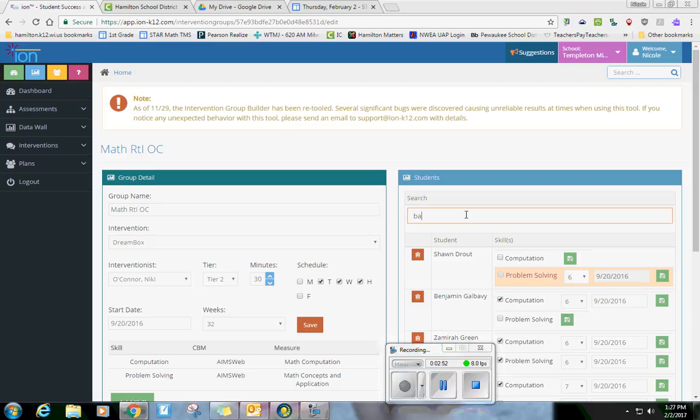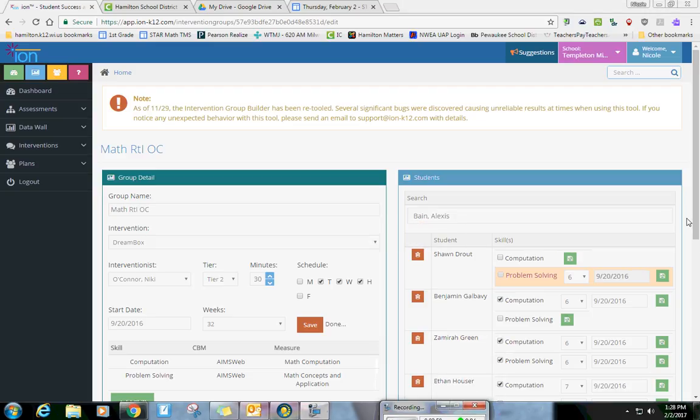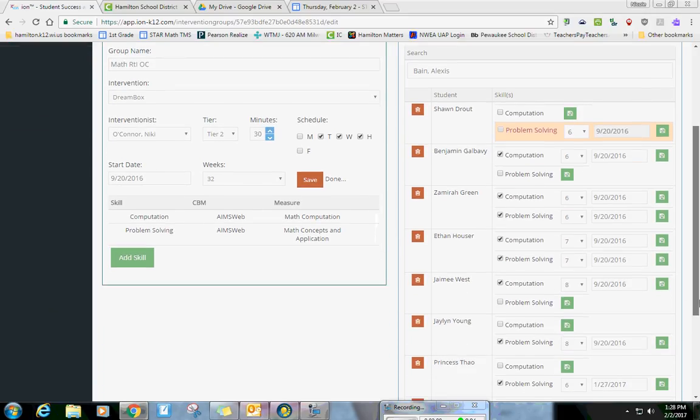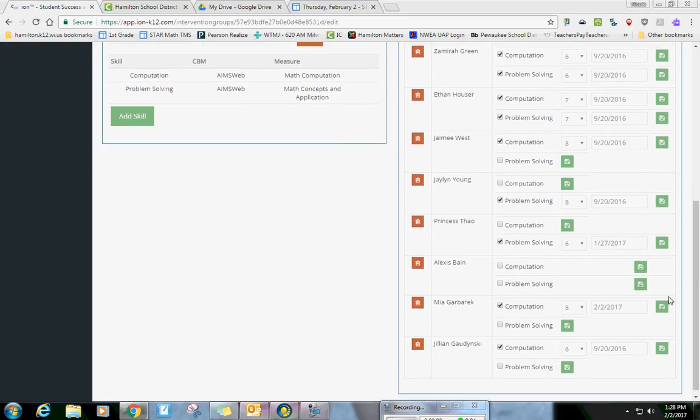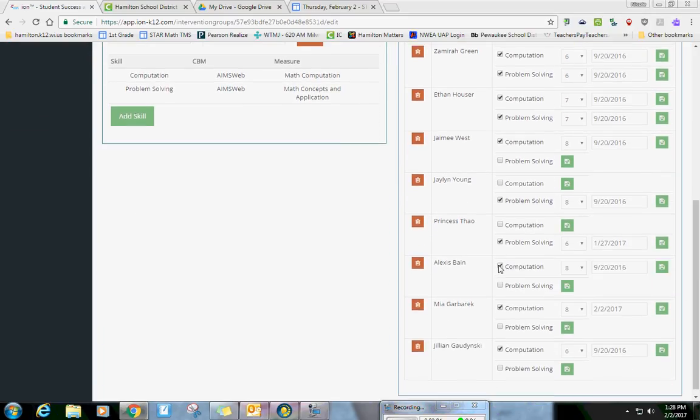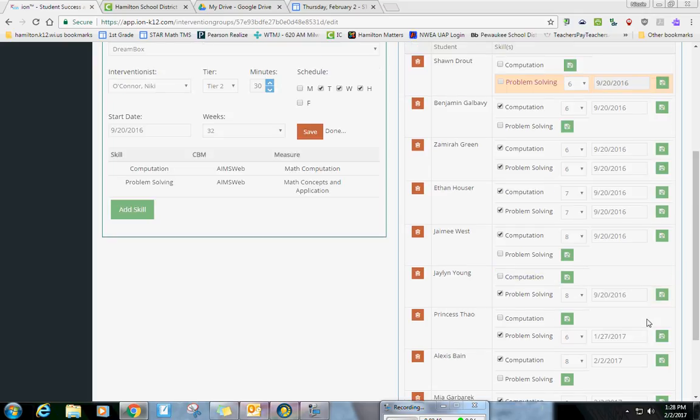Okay, I'm going to find a student that currently does not have an intervention. Just add her in here for this demonstration. So Lexi is not in an intervention. I'm going to enter her into computation. So I'm clicking that, and then I would make the start date whatever it is that she's starting. And I hit this green save. You can see it turn green. That means that she's now on my list.